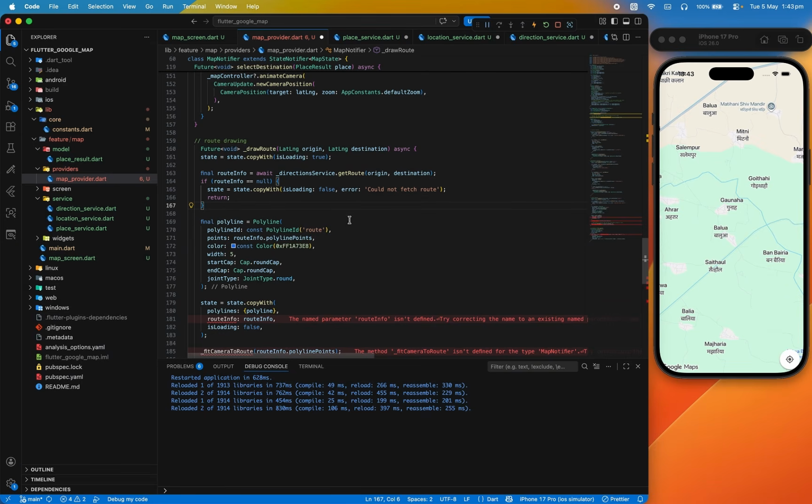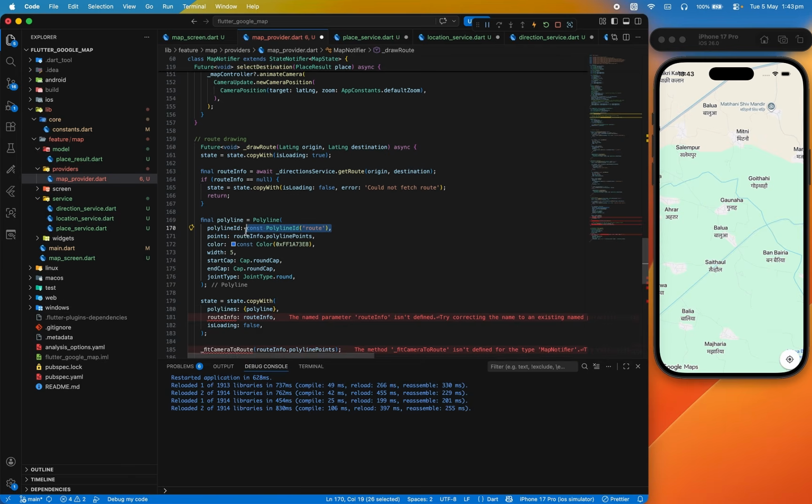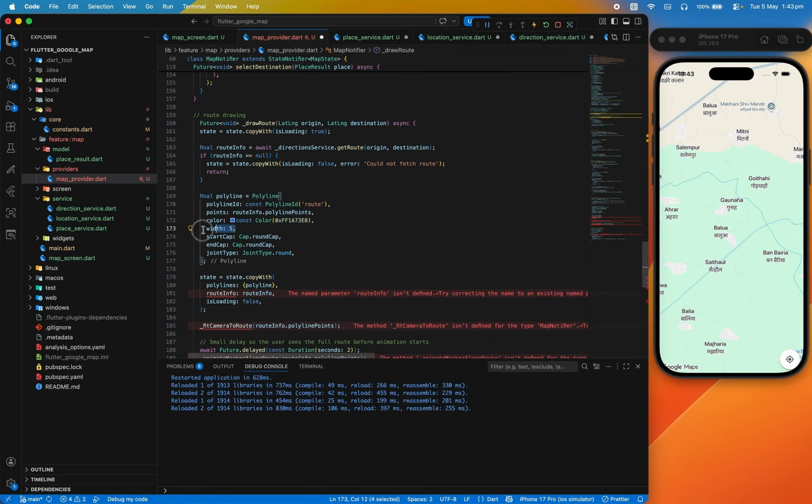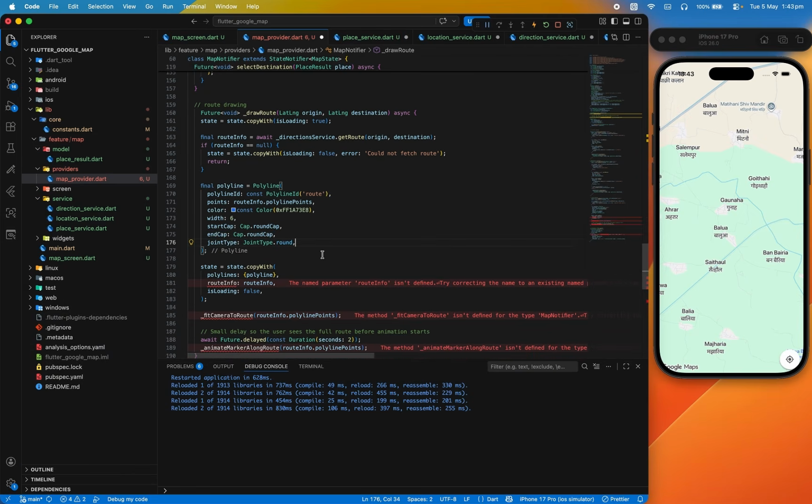Other than that, the polyline is the blue line drawn on the map from the origin to the destination. The polyline ID must be unique, which is fine since we only draw one route at a time. This is the color. If you want, you can increase the width of this route, and the starting cap and ending cap type will be rounded.